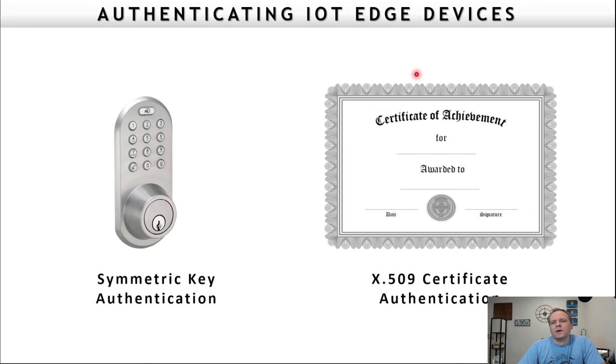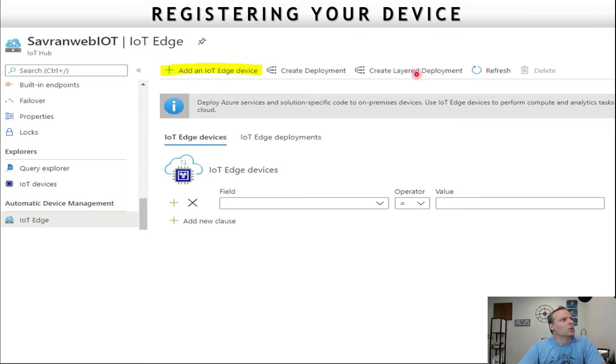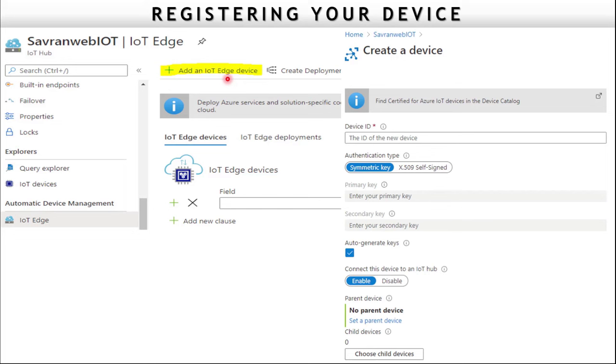After that service is created, you are going to click on add an IoT Edge device. The thing you have to pay attention to here is that it needs to be under IoT Edge, and then you click on add an IoT Edge device here. When you click here, a new window comes from the right side, and it asks you for the name of the device. You can give any kind of name. I'm going to give RASP 4 to my device.